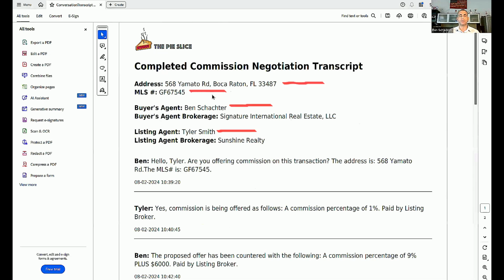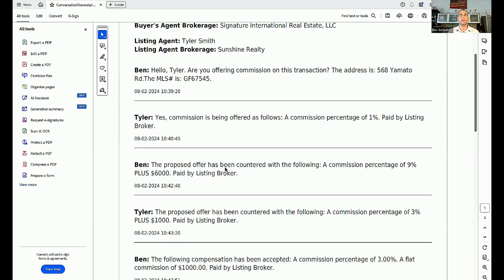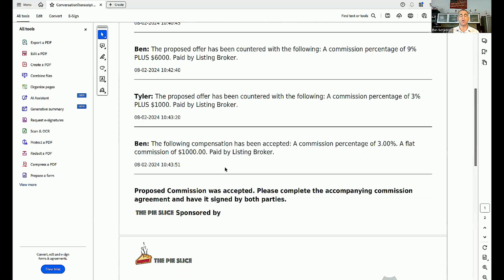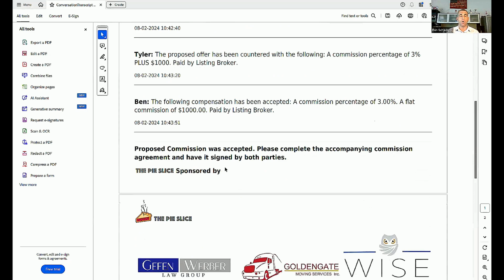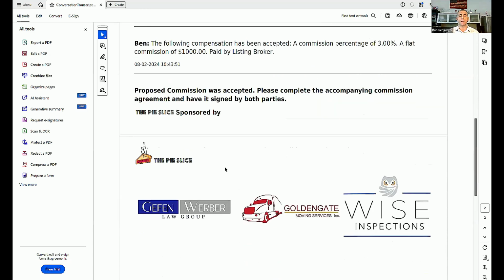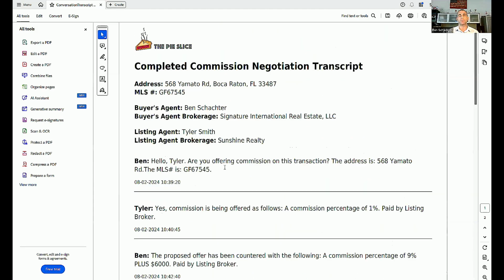The commission transcript negotiation shows the address of the property, the MLS number, my information, Tyler's information, and a line-by-line negotiation showing time and date stamps of what was agreed upon. If I should end up in a Board of Realtors grievance, or if my broker has to call Tyler's broker to work out a solution, we now have documentation to support that.